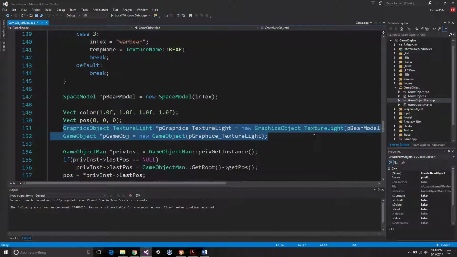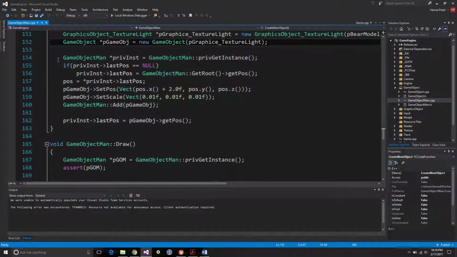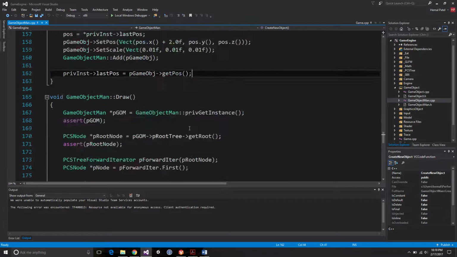Then we create a light object and just create an instance, setting a position. We are using the last position of the last created game object. It is not going to be used for any other thing, and we're just putting in a new position of the game object so that it can be used to create it next to the last object.